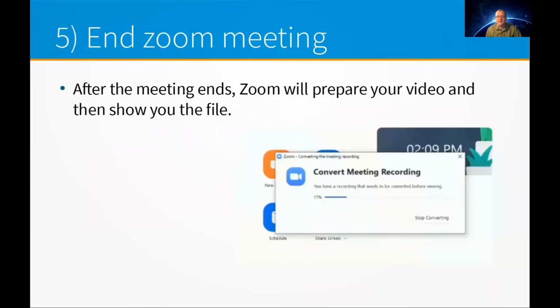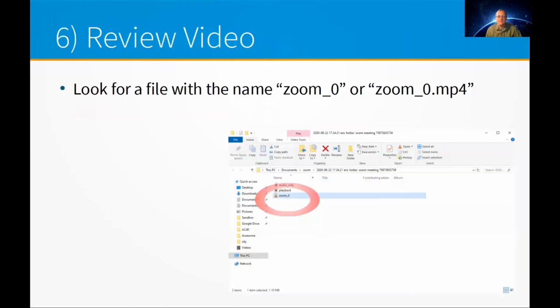So now Zoom will begin to compress your video. In this presentation, it took a few minutes to complete the conversion. When complete, Zoom will open up a Windows Explorer and show you the files it made. We are interested in the Zoom 0 file. This is the video file that we will review, edit, and then upload to YouTube. There are tips at the end of this presentation that cover editing video if you're not familiar with that.